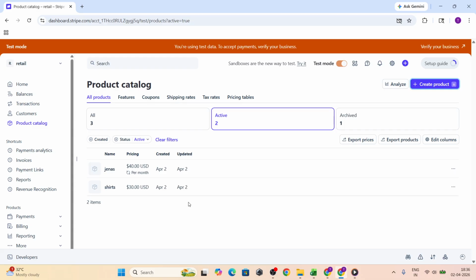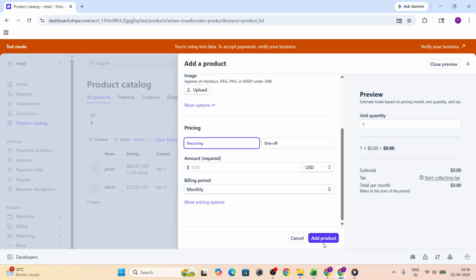It's mobile-friendly out of the box, but always test the link or button on both desktop and phone to ensure everything loads quickly and looks clean. That's it, your Stripe checkout page is ready to take payments.